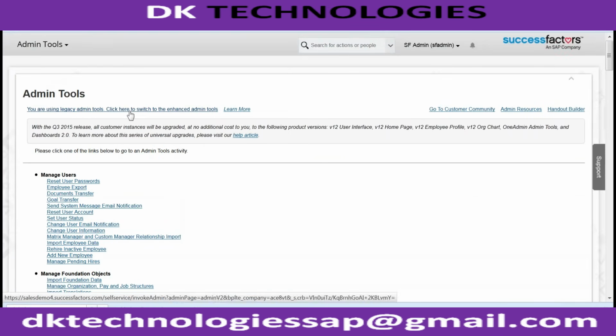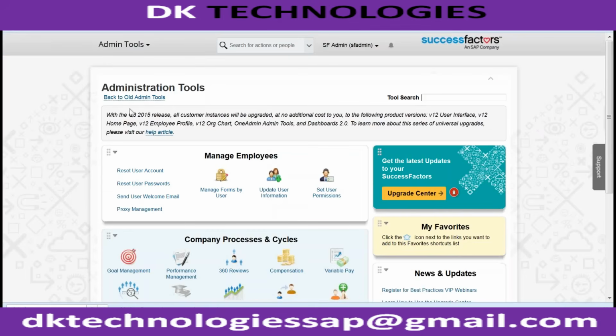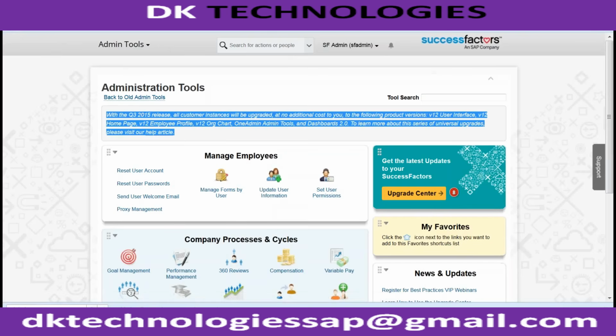One more question. Does it go under the audit trail? Yes. Everything in your SuccessFactors, whatever action you are doing, will be logged in the audit trail log, guys.